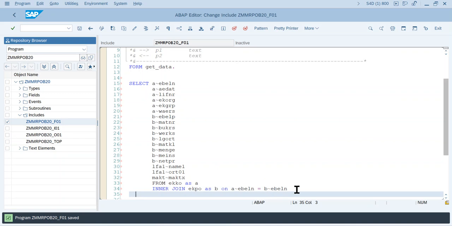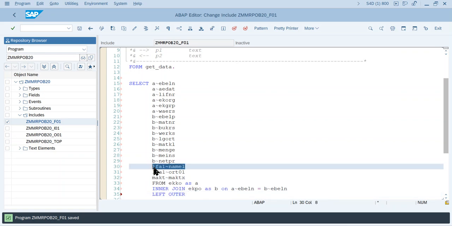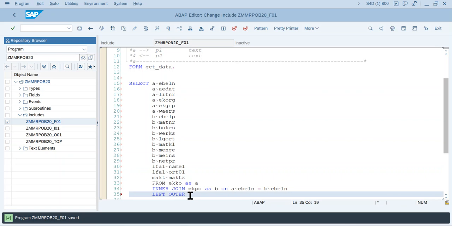Yeah. Okay. Next I'm going to join LFA1. I'm going to do left outer join because if there are no entries in the LFA1 table, it's okay. I don't want to fail the select statement. So I'll just go with left outer join LFA1 as C. You can combine both inner join as well as left outer join. Then on again A tilde LIFNR equal to C tilde LIFNR.